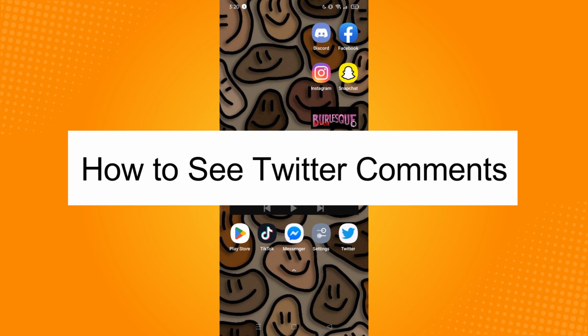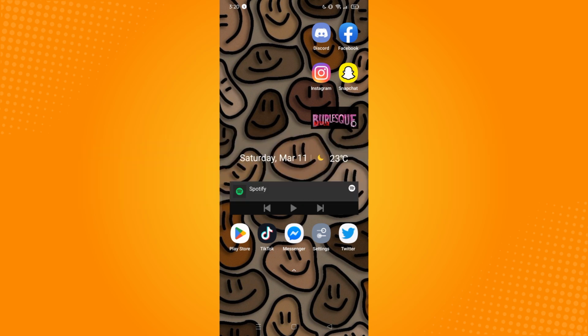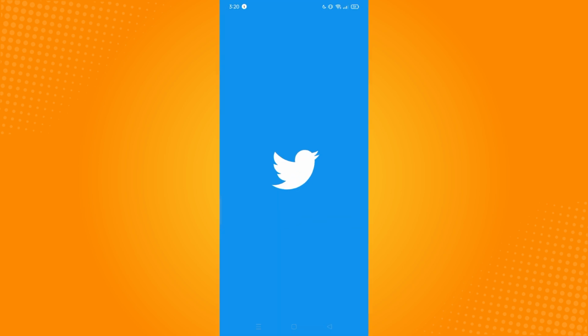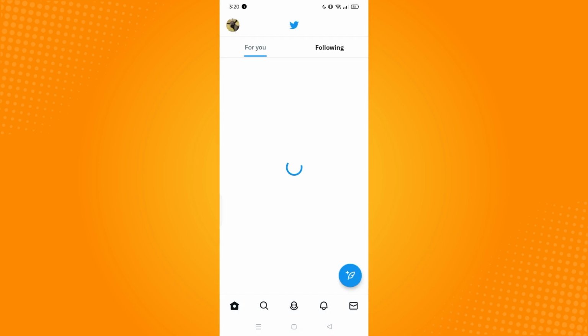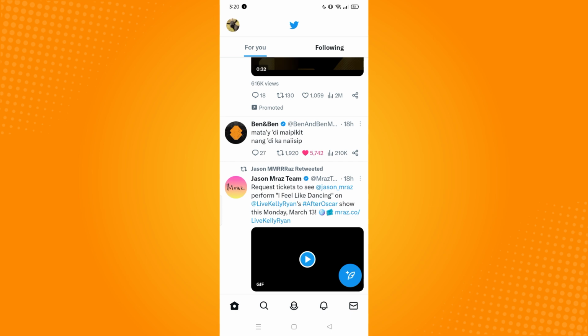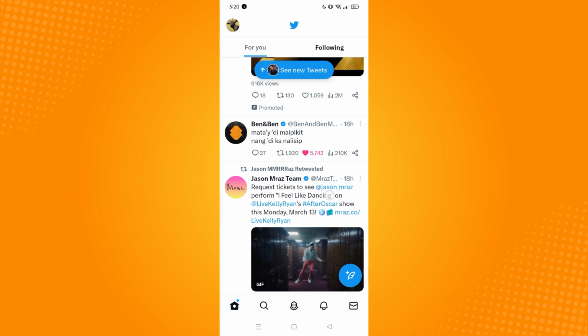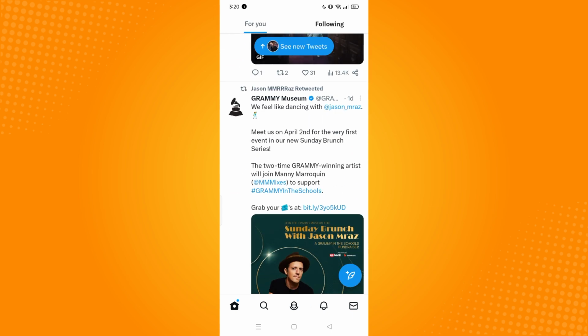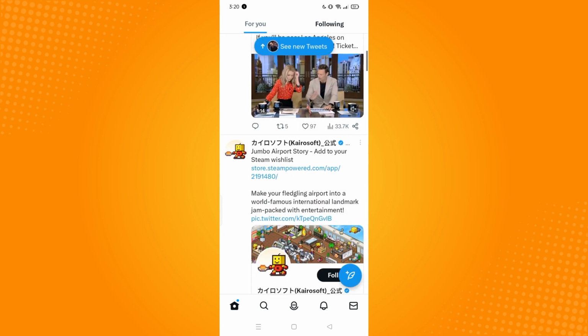How to see Twitter comments. So first, you have to go to your Twitter application here, and it will lead you directly to your homepage. Now, let's say you want to choose a post, or you have seen a post or a tweet and you want to see the comments there.